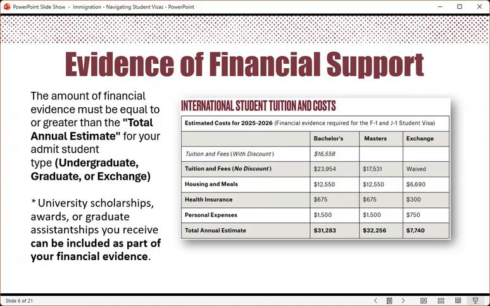So, for example, for this academic year, anyone earning a bachelor's degree needs to show $31,283. The good news is that any scholarship that you have received, any funding award, any graduate assistantships, these are considered financial evidence. So these can be included as part of your financial support documents. For example, if an undergraduate student has a scholarship worth $10,000, they only need to then provide additional financial support evidence for $21,283.